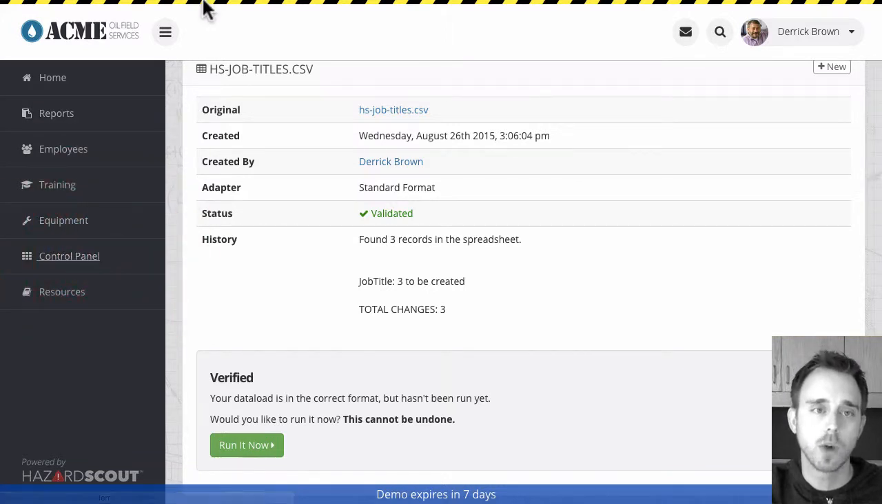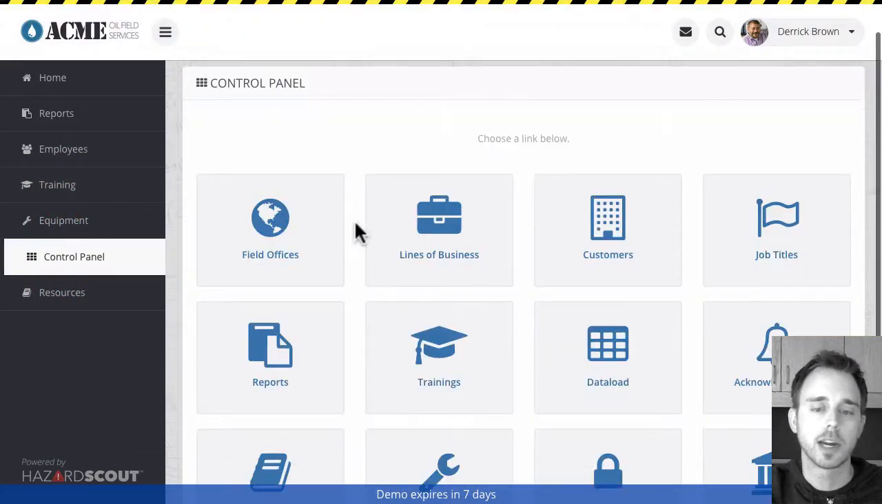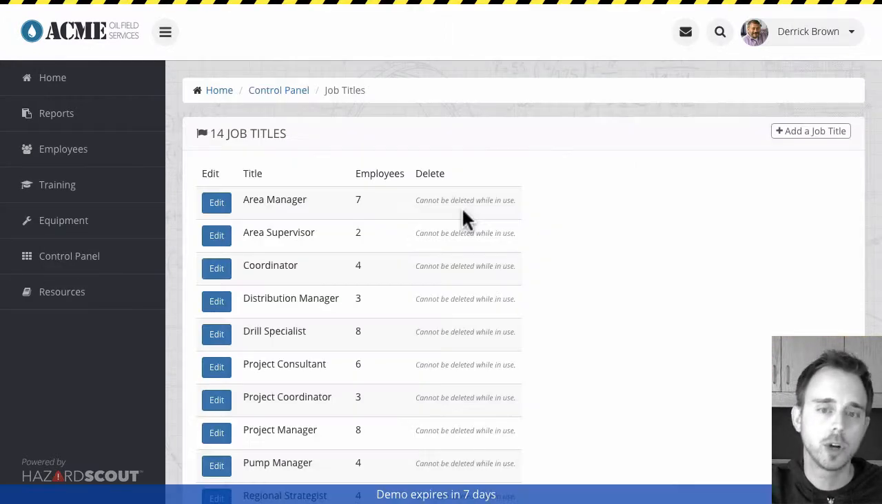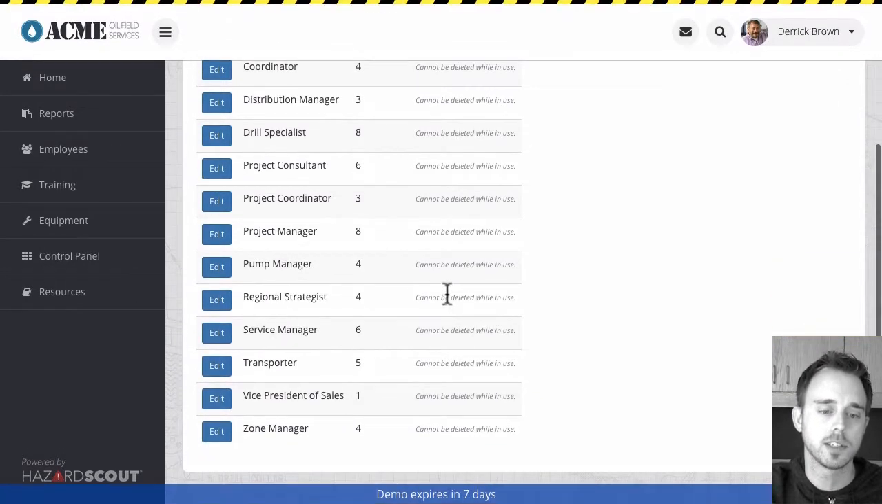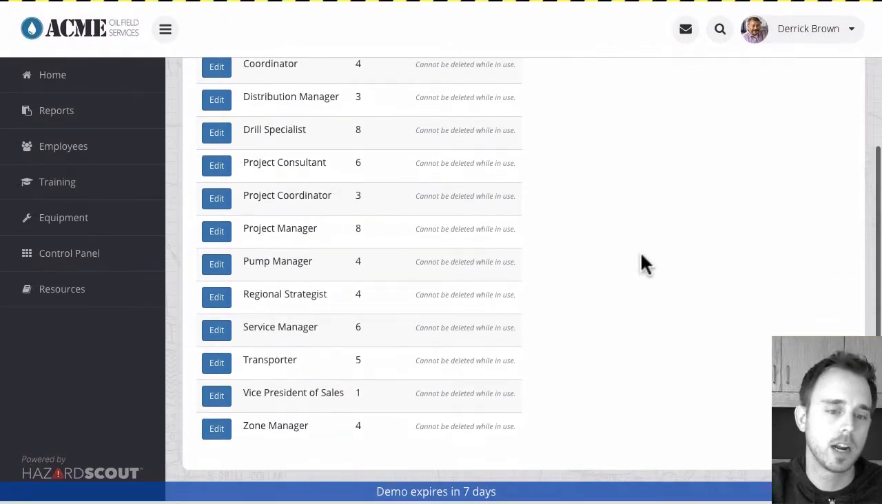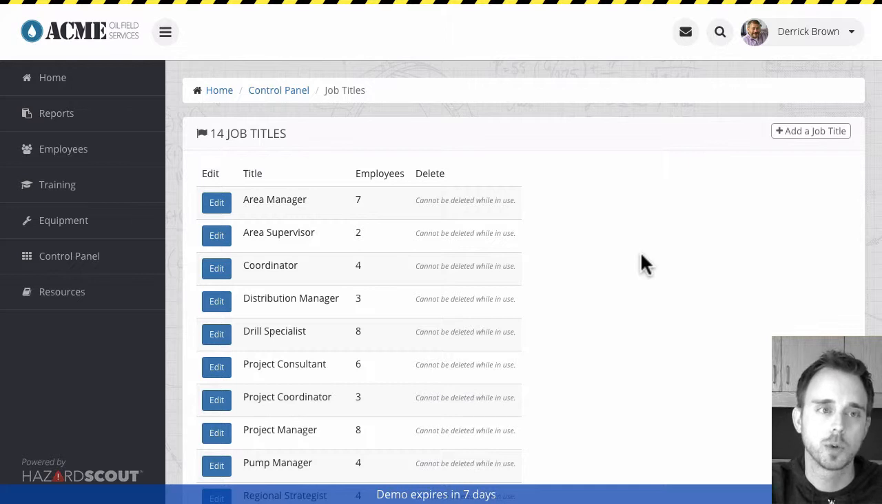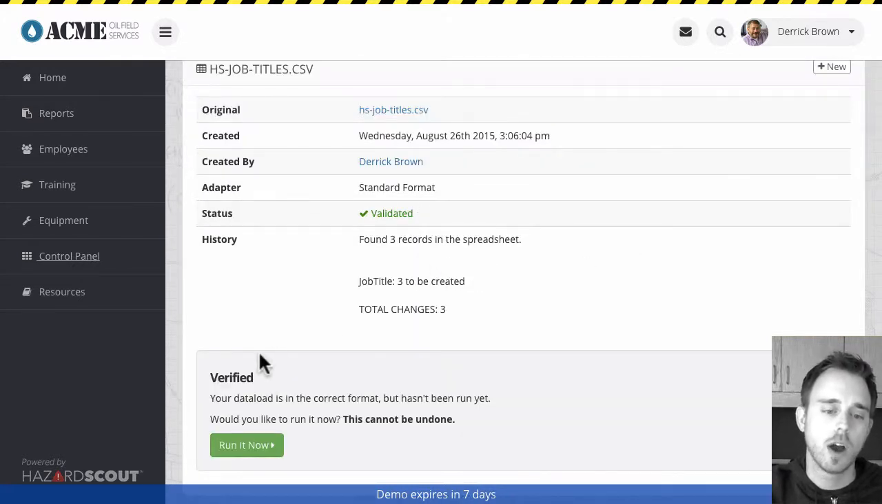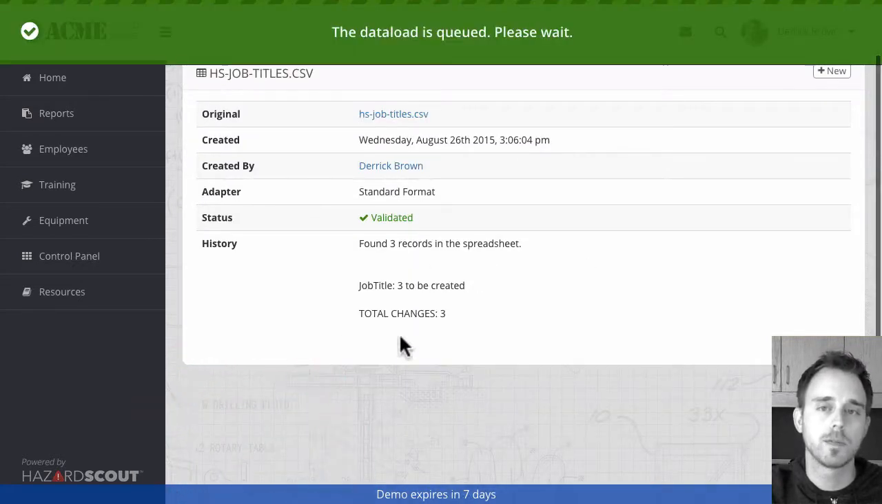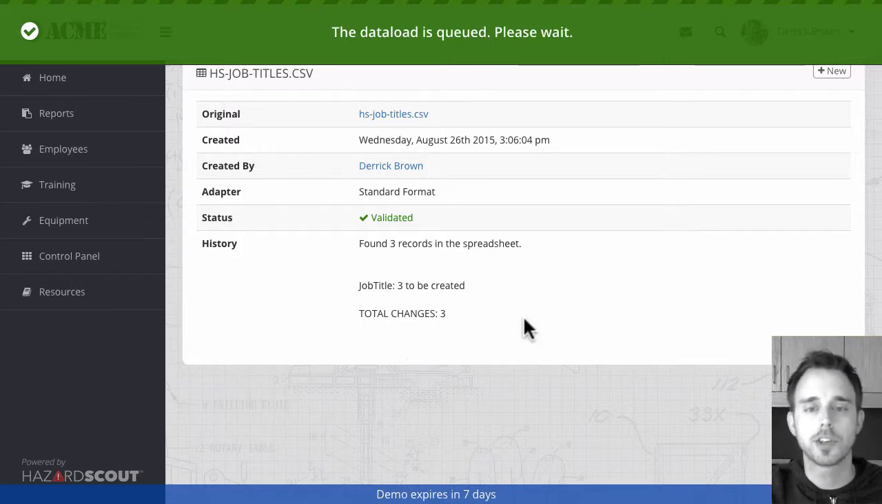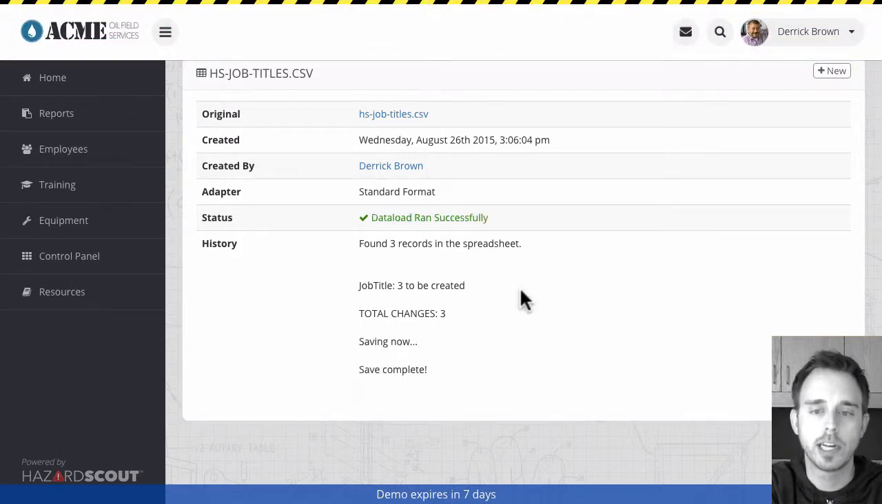Before I actually run it, I'm going to bounce over to my control panel and show you our list of job titles. Right now we have 14 job titles in the system, and none of them is software developer, of course, because that's not a very usual title in the oil field. So I'm going to go ahead and run this data load file. I hit run, it's queued, and the system's waiting to run it.